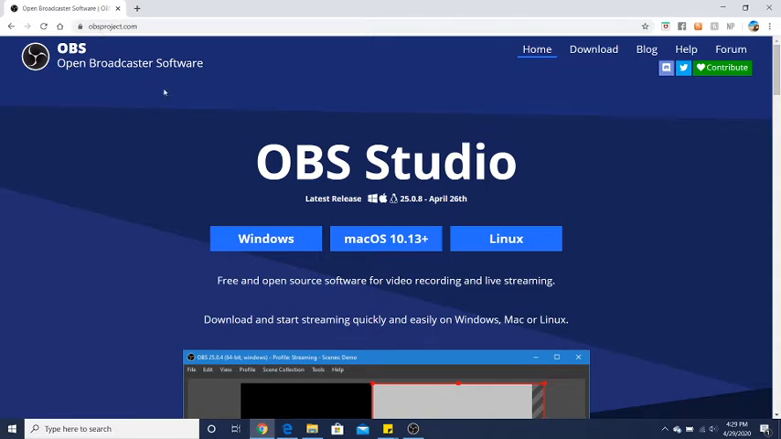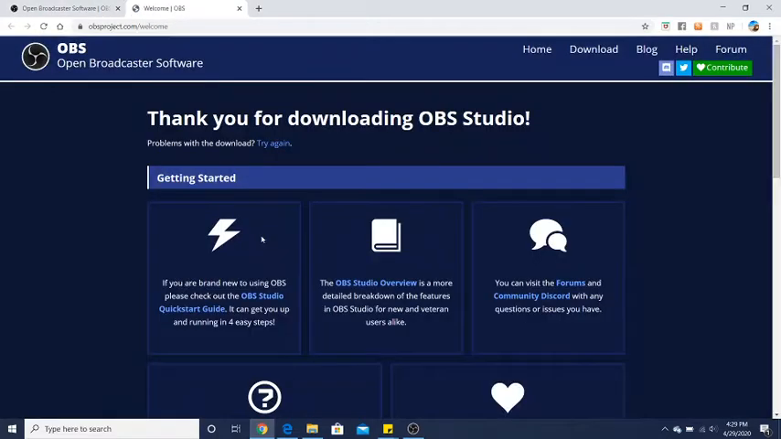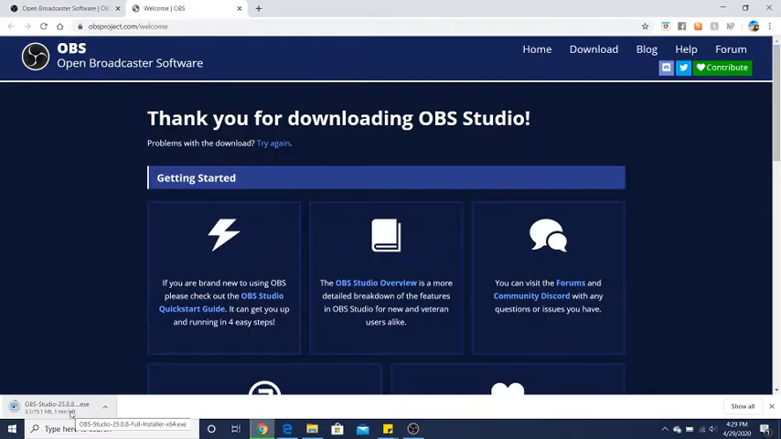obsproject.com. From here, you just click whether you're using a Windows computer, a Mac OS, or Linux. Personally, I'm using Windows, so I'll click on Windows, and it will start the download. While this is downloading, let's tell you a little bit about what this will do.